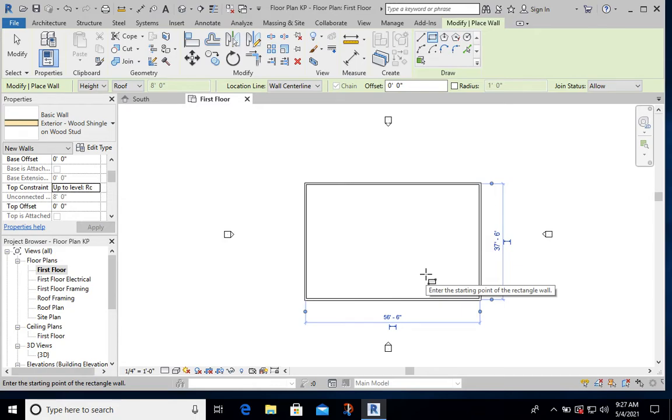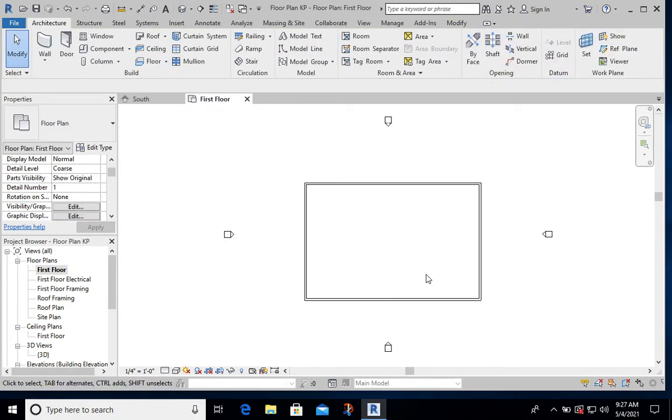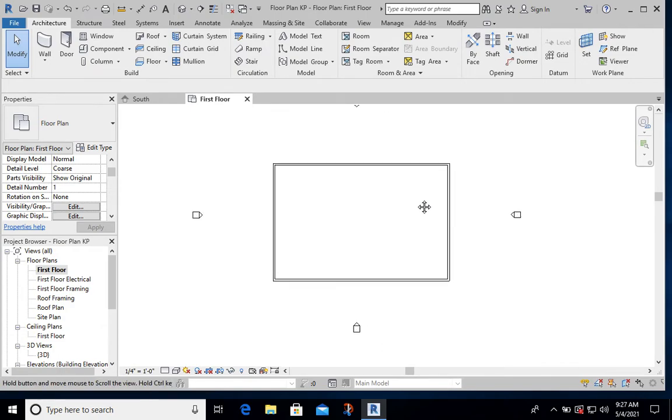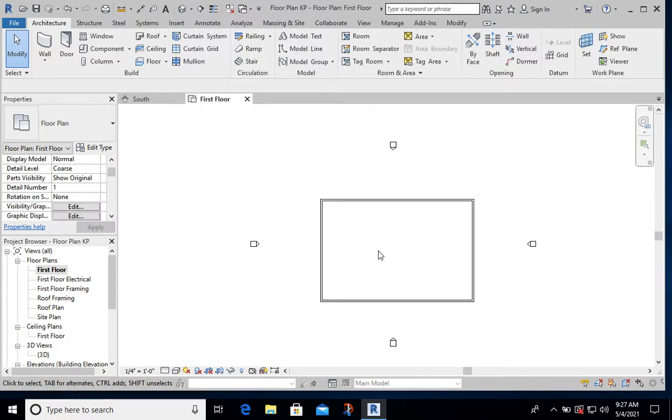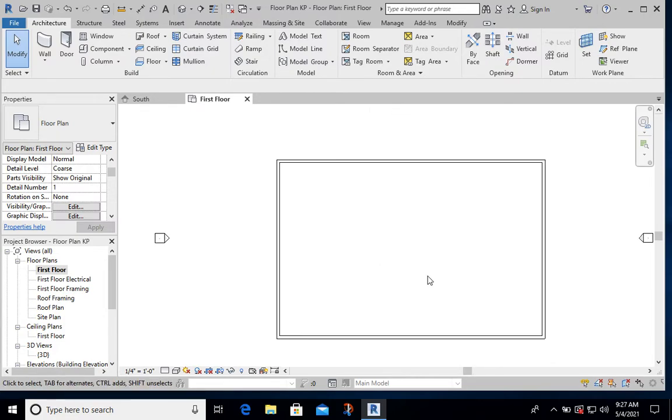I'm going to hit my escape key. I'm going to hit it twice until everything kind of disappears. This is kind of a long way to go about things, but I wanted to show you something with this. So in order to move a wall, I need to select it first. So let me zoom in here so you can see what's happening.